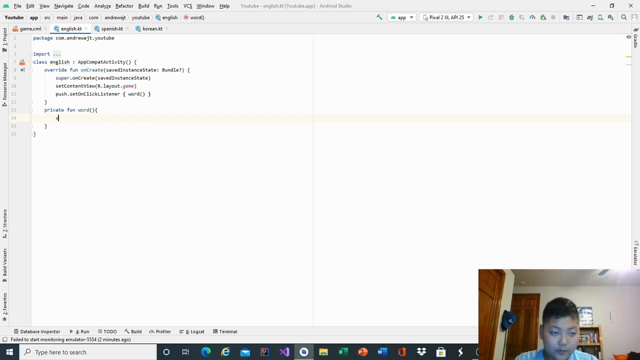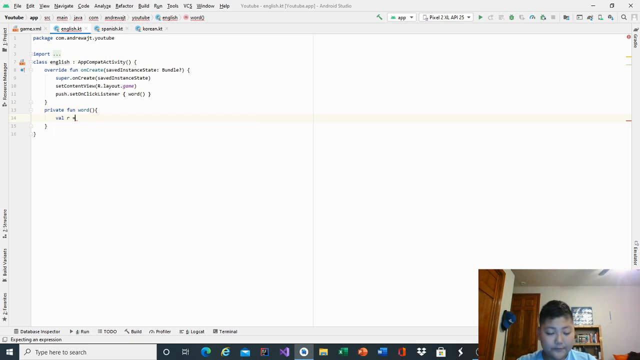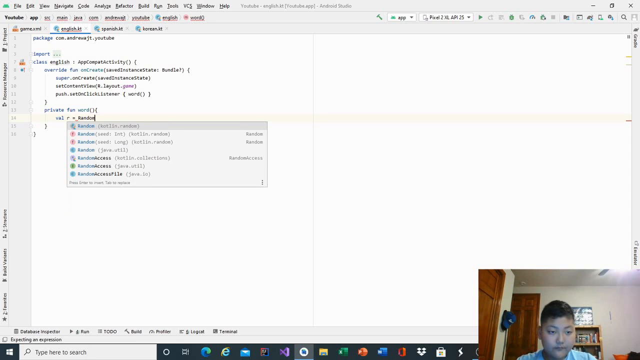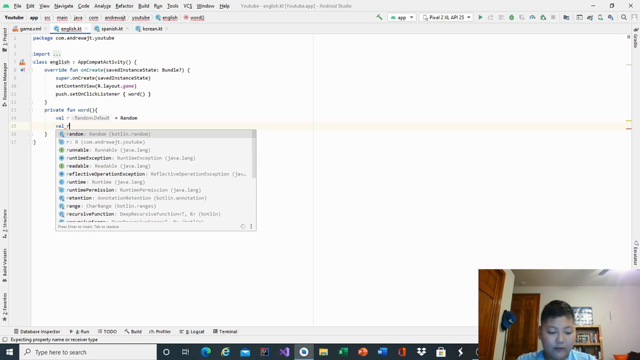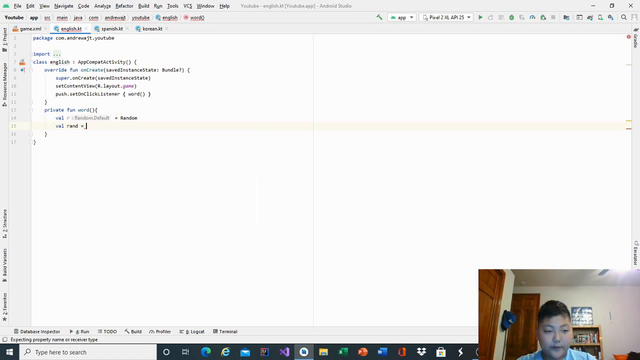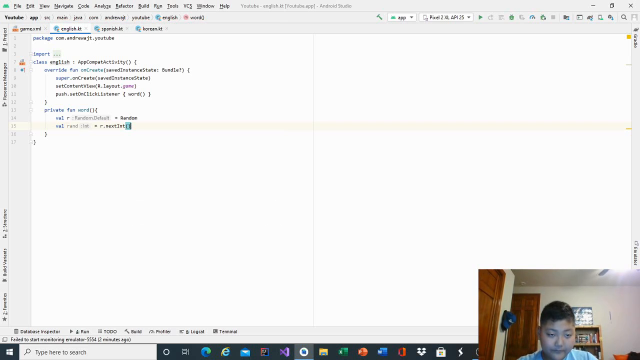The first variable is going to be called I, and this variable will equal random. The next variable will be called ran, and this variable will be equal I dot next int, and inside the parentheses for the int will be the array.